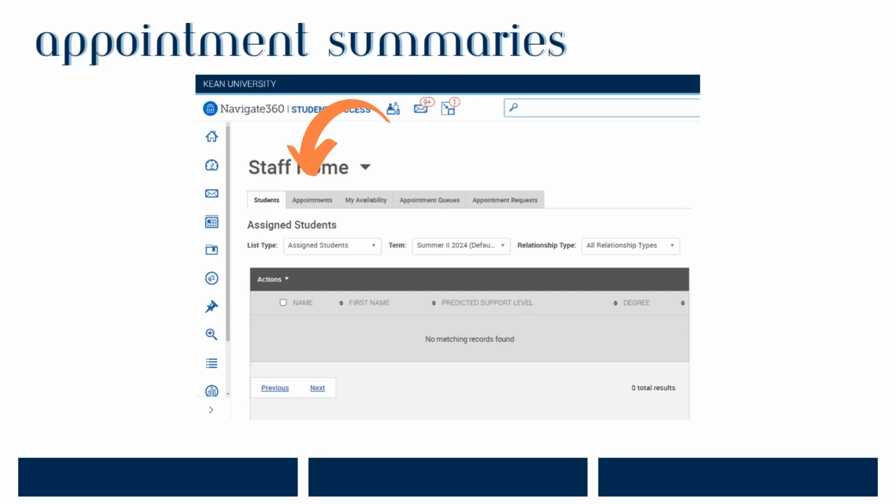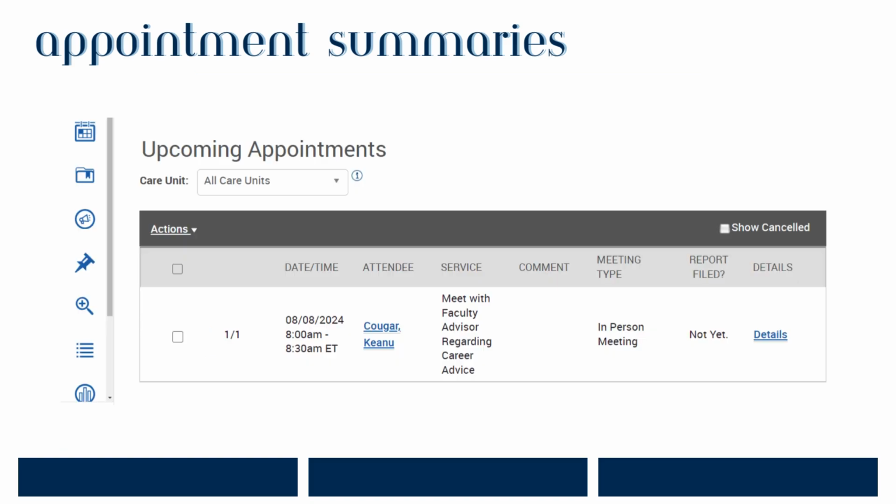To get started, you'll want to log into Navigate360, available to you from the Kane Quick Links. Once you've logged in, from your staff home screen, you'll be able to view the Appointments tab available to you and indicated here with the orange arrow. The Appointments tab is broken down into two main components. From the very top of the screen, you are able to view upcoming appointments.